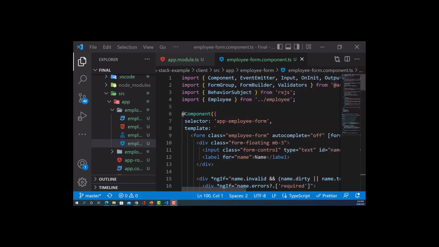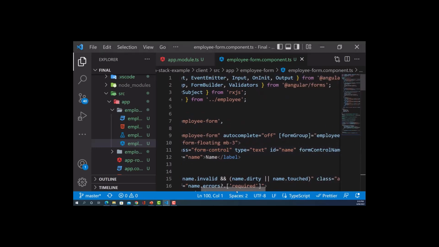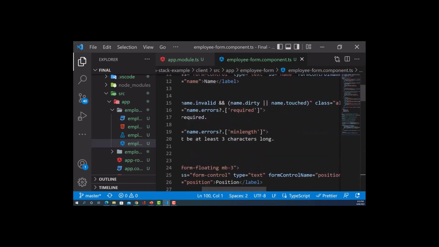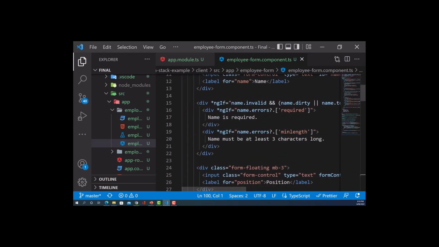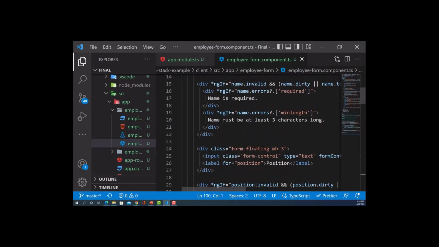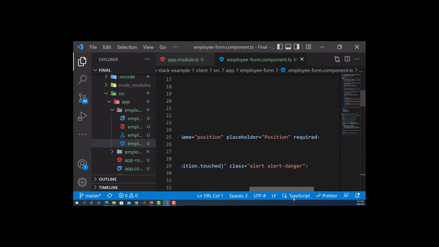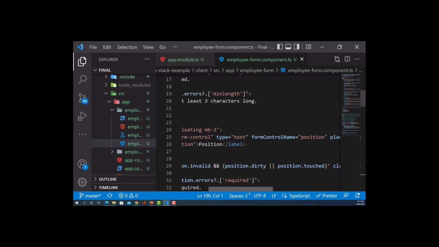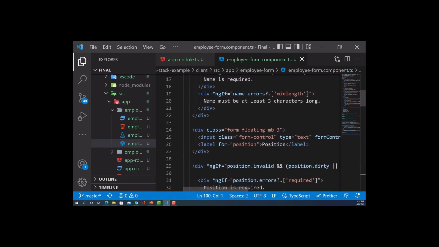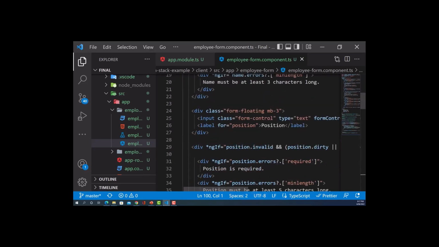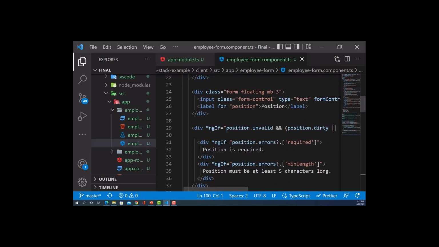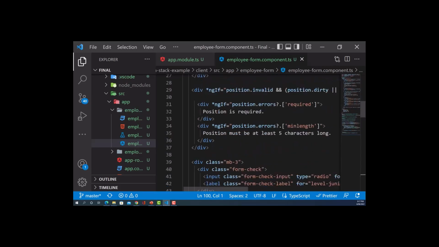Okay, and I was talking about it using 3 fields. So these are the 3 fields. You can see name, and then this is some validation, name.errors. It should be a minimum length of at least 3 characters, and the name field is a required field. Okay, and then this is another type text, another text box, and it has a placeholder position, and form control name is position, and the label is position. So name, position, and then some validation for position, like it is a required field and position must be at least 5 characters long.